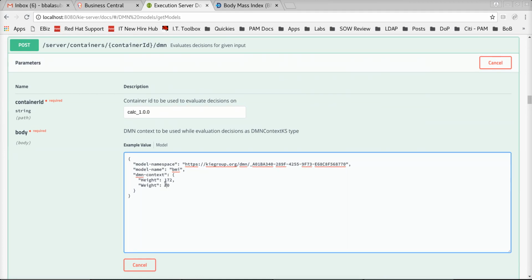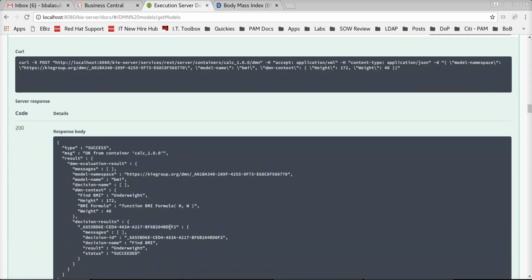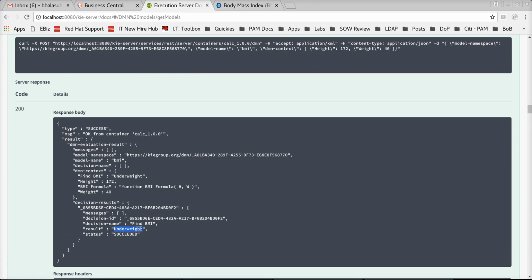Just to change and see if it works, when I give it as 40, in the test scenario we got underweight. So we should be getting the same response as a part of this API call as well. When I execute this and go down, okay, we get the response as underweight.